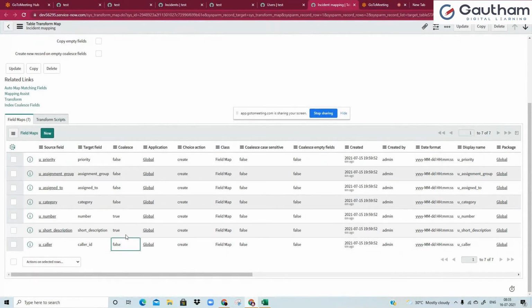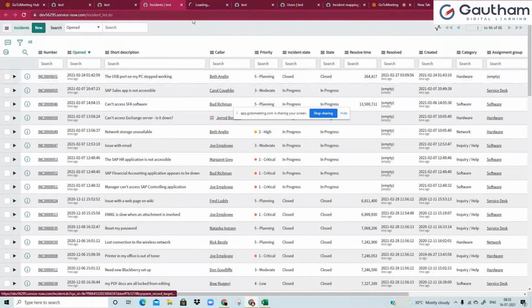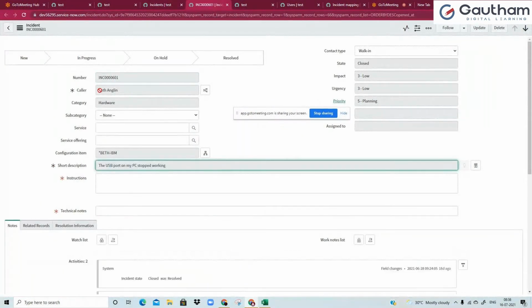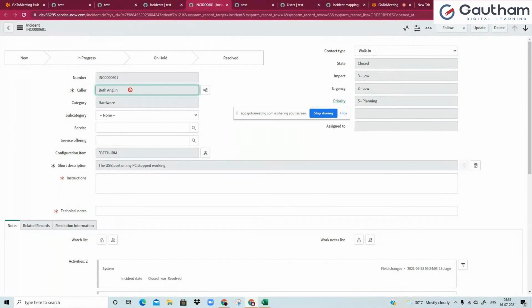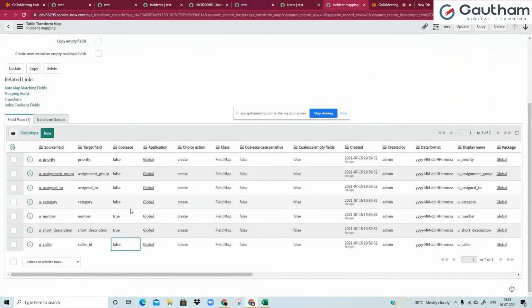And this is fine for fields like short description, incident number. These are string fields, right? But what happens with reference fields like caller, assignment group, and assigned to? So those are what you call referencing fields. Now, let us say you have a priority field, right? In priority, what are the drop-downs you have? You have P1, P2, P3, P4, P5, only this much, right?